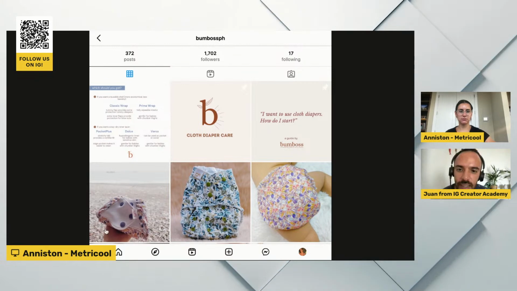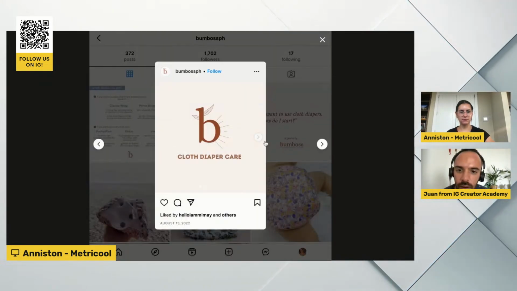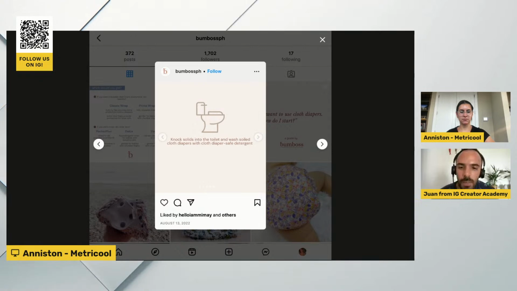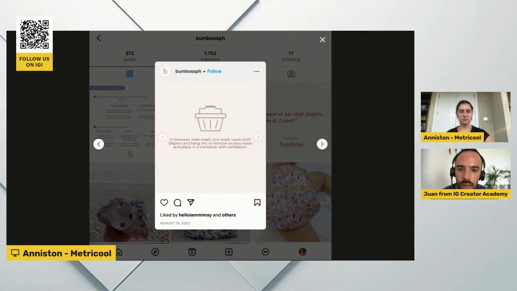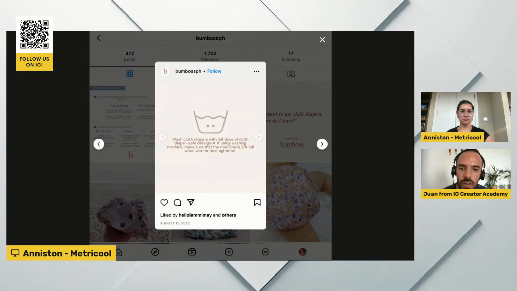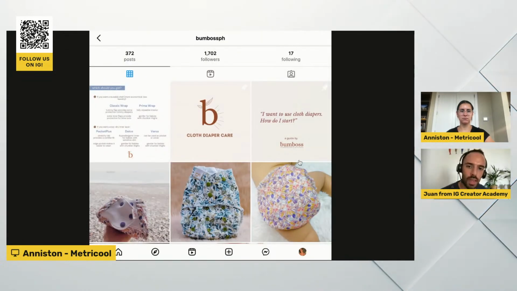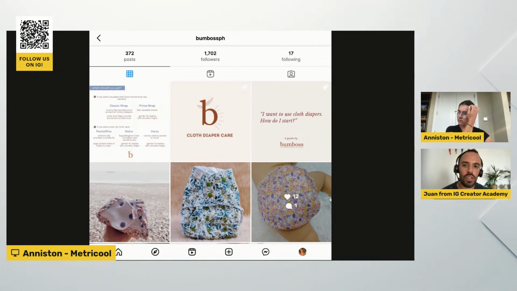And then let's take a look at the second one, the cloth diaper care. Oh, okay, so how to look after or how to take care of the diapers you get. Okay. Yeah, I think that's another one to have there as well. Although for me, there's something missing, again, about you guys, about your business.